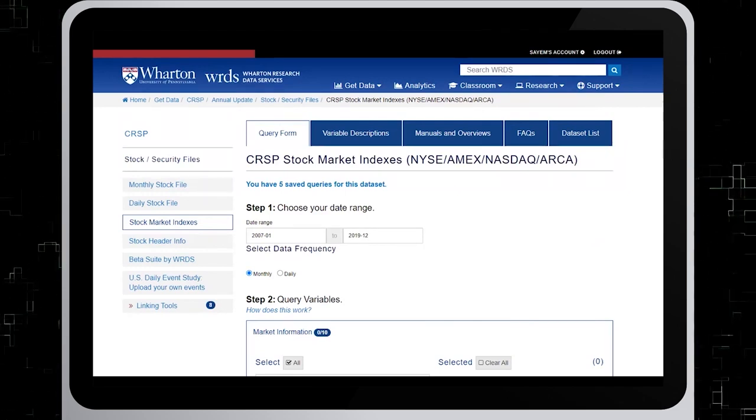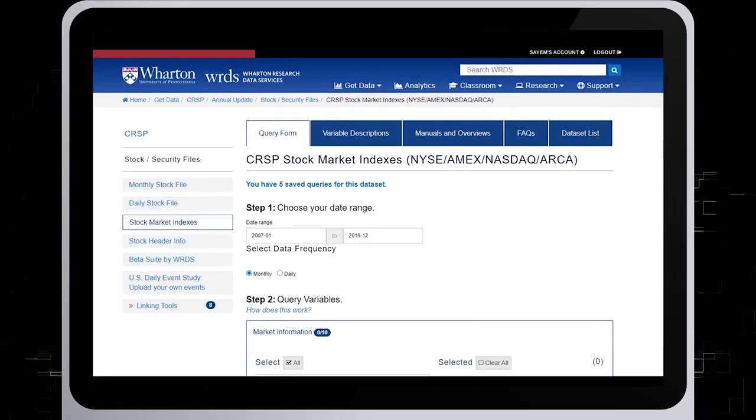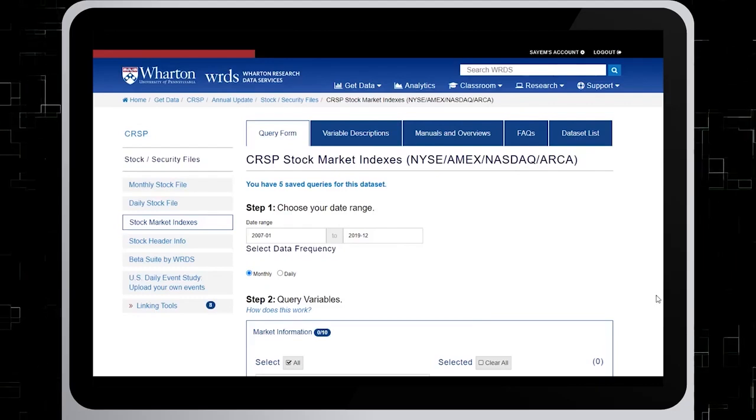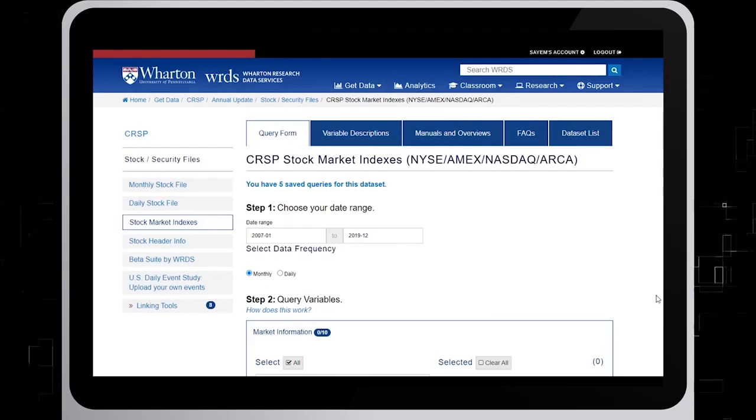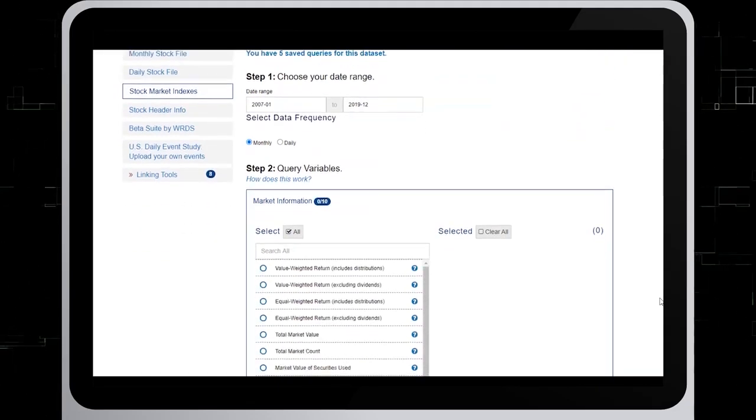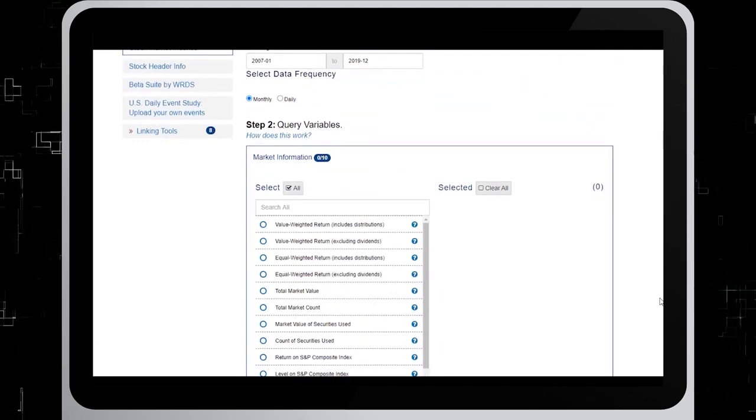And in this example, we'll just choose monthly, so we'll leave it as is. You must also choose your date range, which again, we won't change. We'll just leave it as is for the purposes of this example. Let's scroll down to step 2.